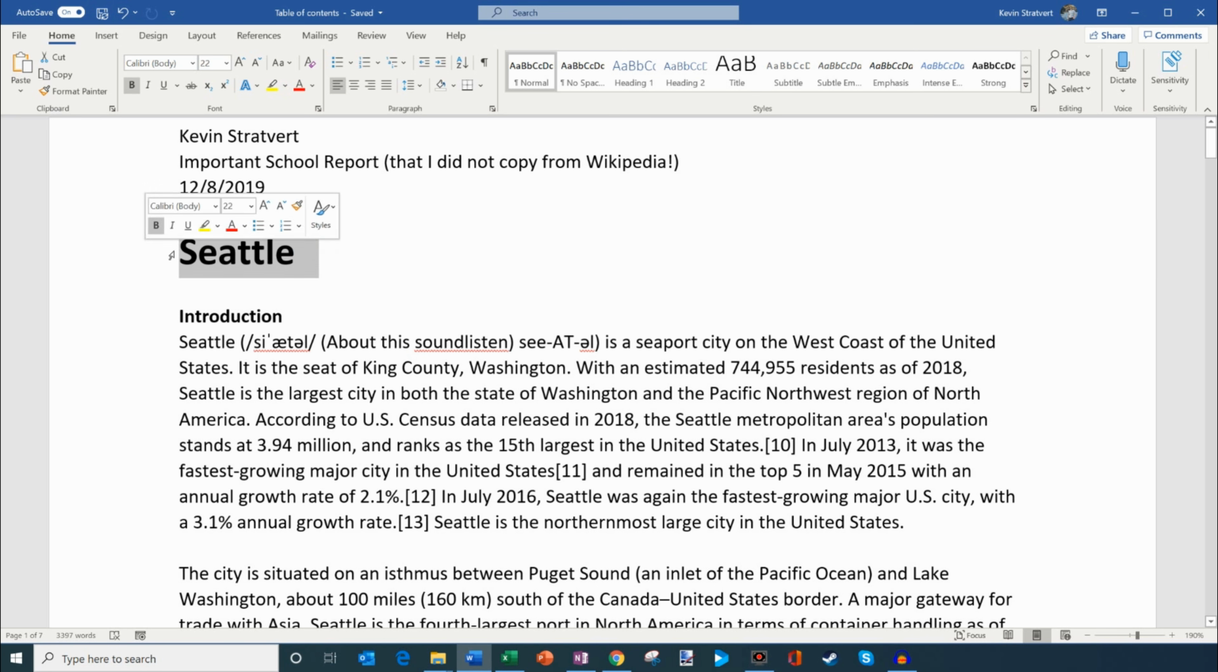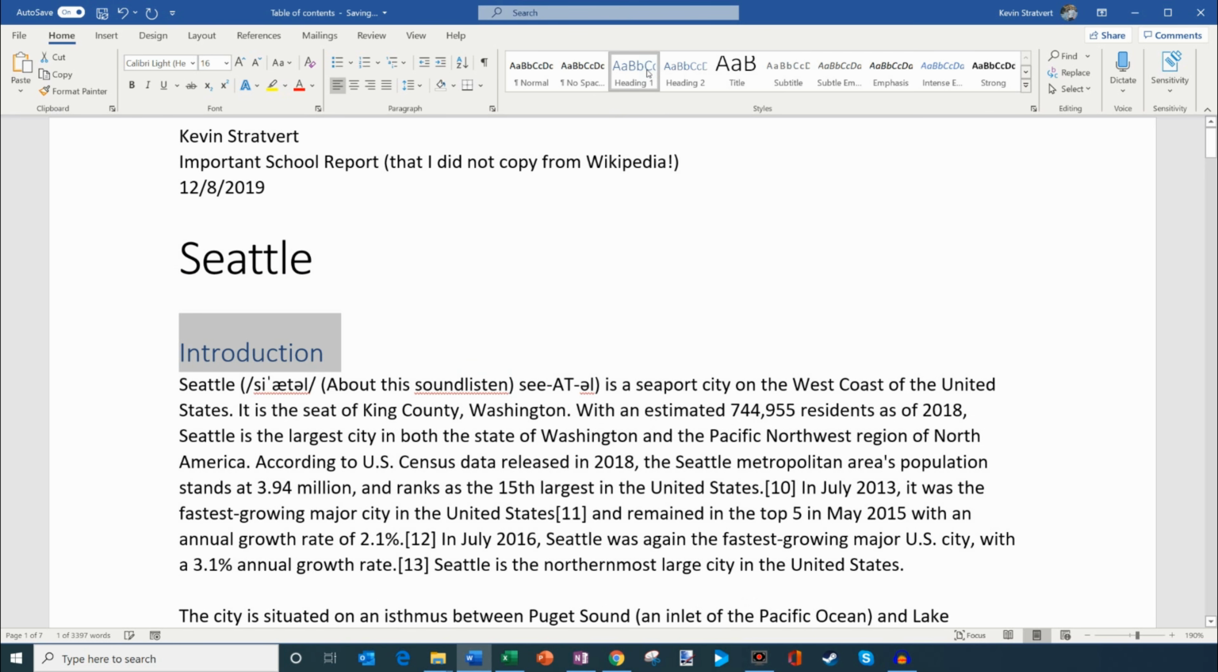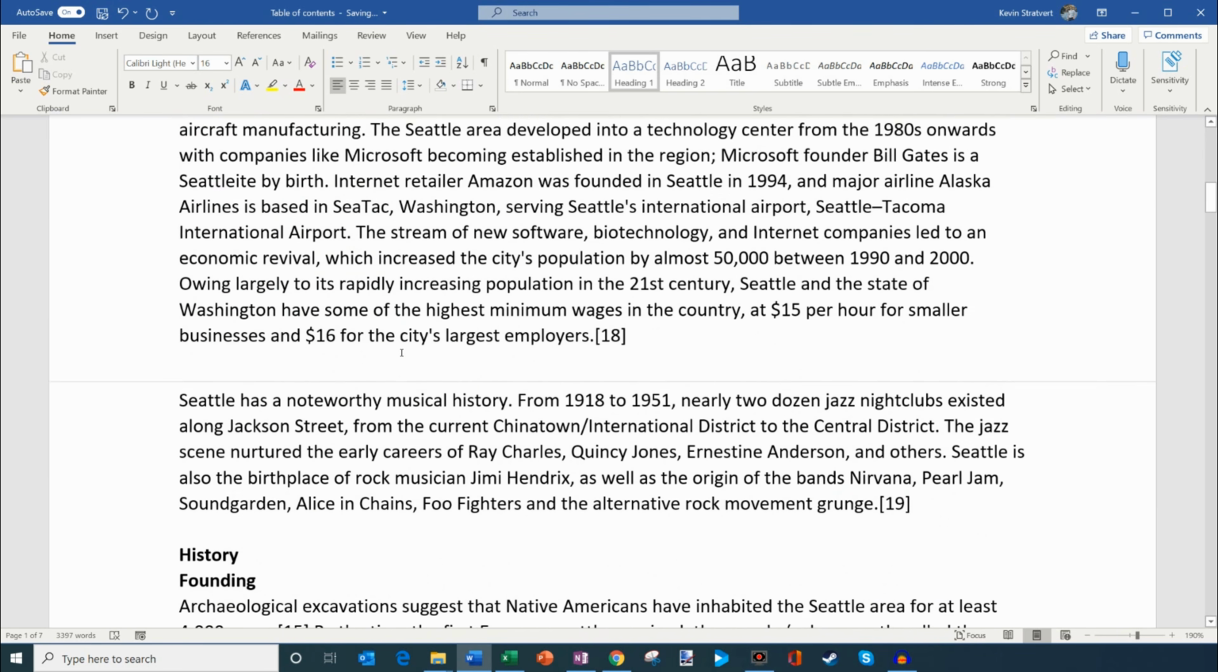So the first thing is I'm going to highlight this, and I'm going to use what's called styles on top of the page. This is my title, so I'm going to select a title style. This is my introduction, and this is just a heading. I'm going to call it heading 1, and I'll select that. I'll get into when you would use heading 2 and so forth. So there's my heading 1, that's my introduction, and let's go through the document now.